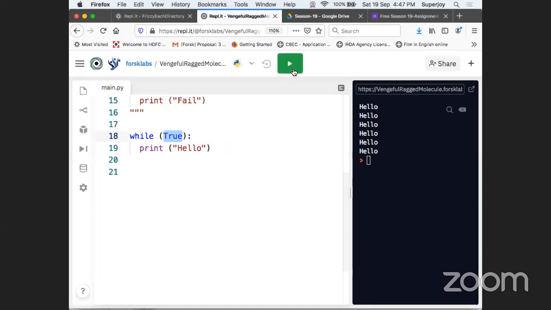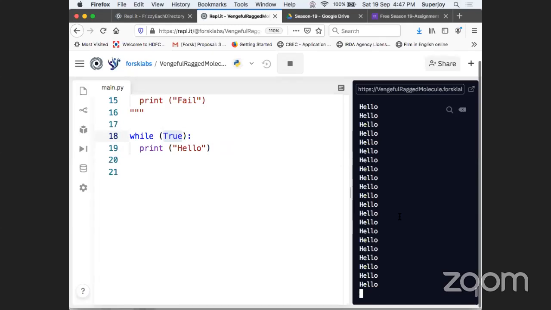So let's run the code. Can you see? Hello, hello, hello is going on. Can I stop it? I can't stop it programmatically, but I have an option to click this stop button. Can you see? Now it is working as a stop button. So I can click the stop button and it is over. It is terminated now. So this is how you can write a while loop.